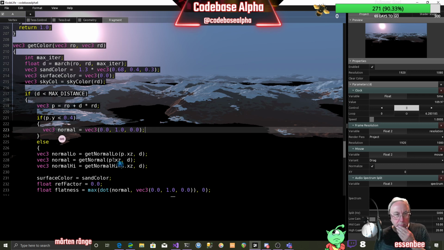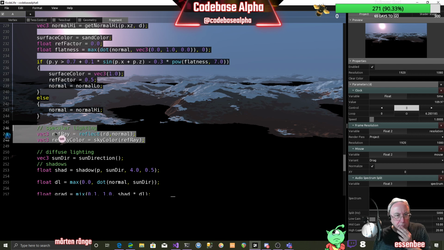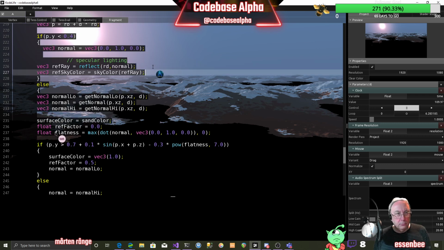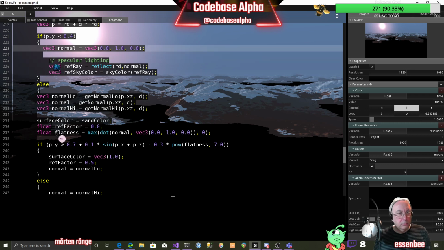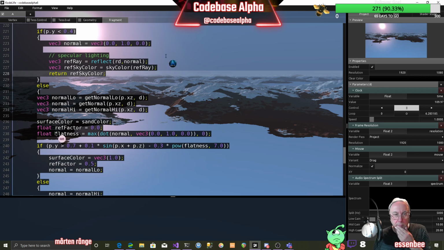And then you copy paste this reflection code you did before, where we compute the specular lighting. And let's just return the ref sky color and see what happens. It's going to look weird, but let's see what happens. I don't know, that's almost it, isn't it? Yeah, it's too intense. It's multiply by 0.5 or something like that.